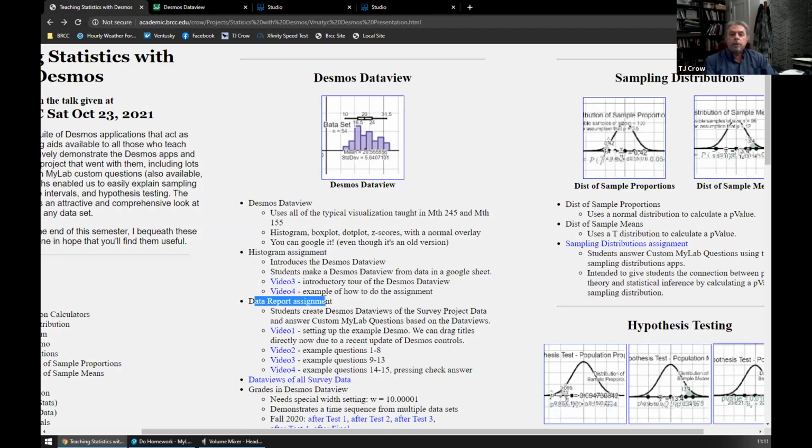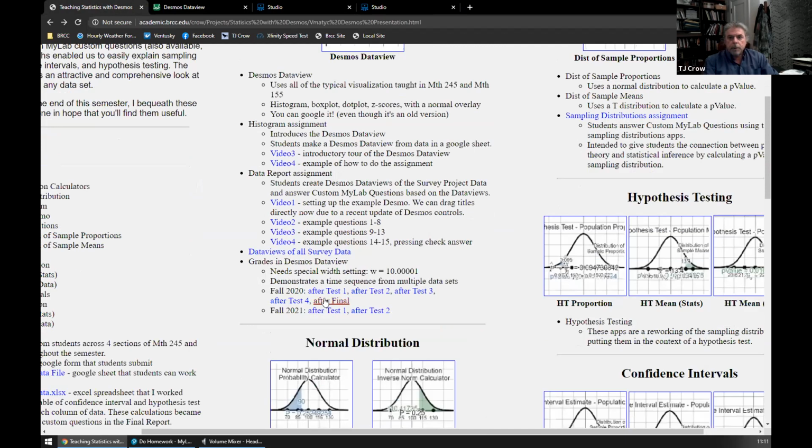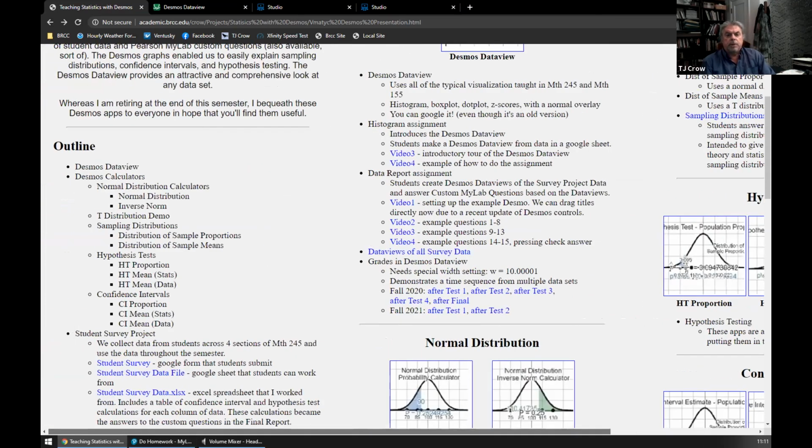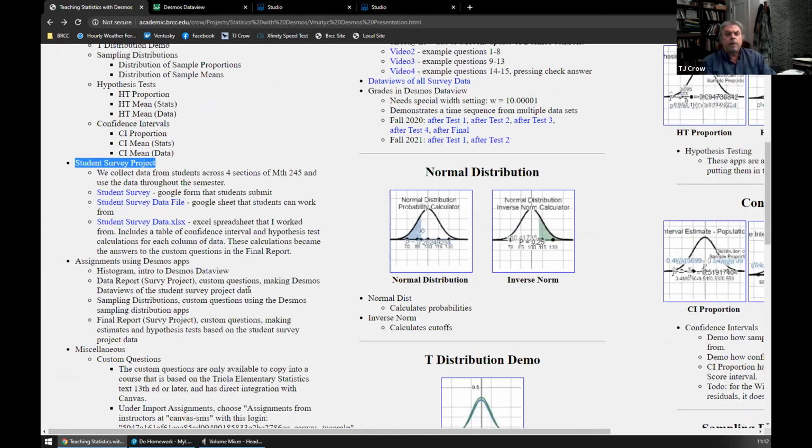we have a data report assignment. Here the students create Desmos Dataviews of the survey project data and answer custom MyLab questions based on the data views. All right, so this survey project data is explained a bit over here under this topic, student survey project. This is the class project for the semester.